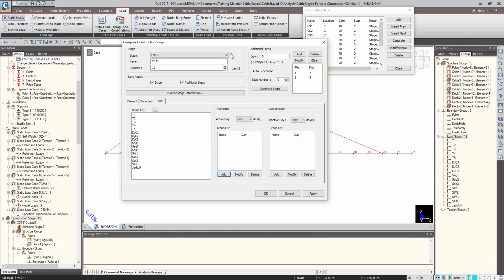Apply. Stage 12, we will activate DC3 and segment 3. And deactivate DC2. This is obviously related to the specific sequence, but depending on the project, you can activate or deactivate different loads.